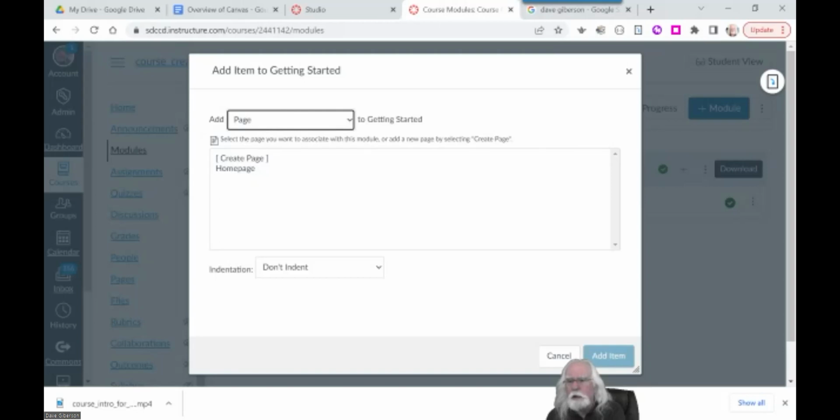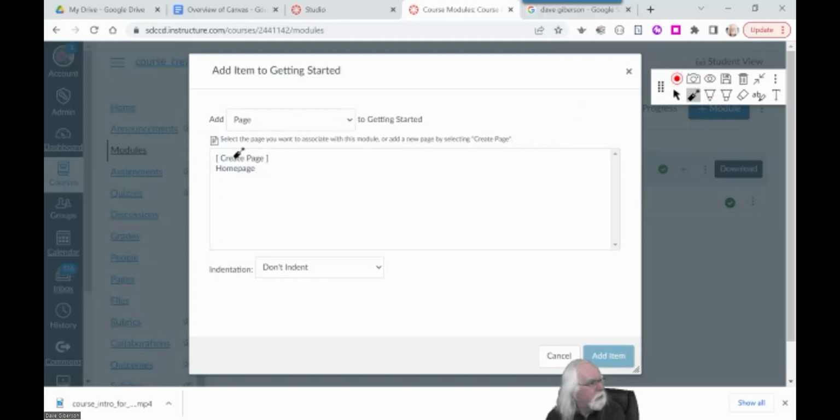Let's see if I can... That one right there. Got a little pointer there. I might as well use that tool. I paid for it. Okay.